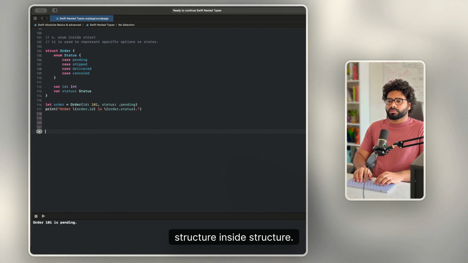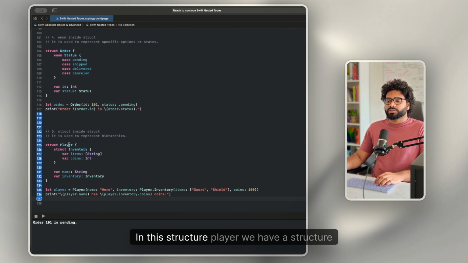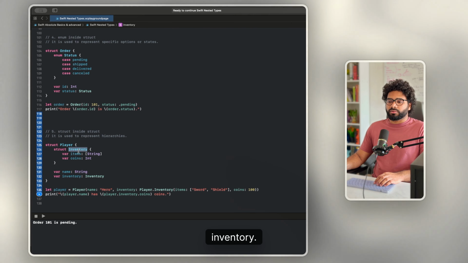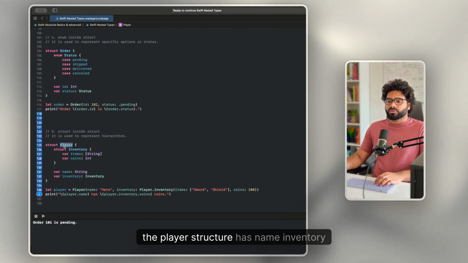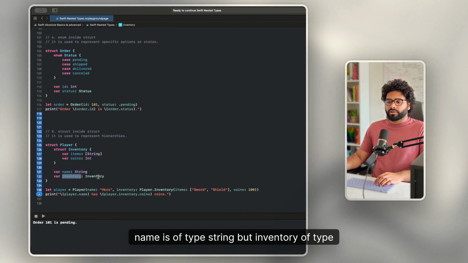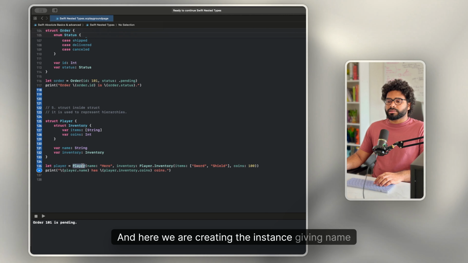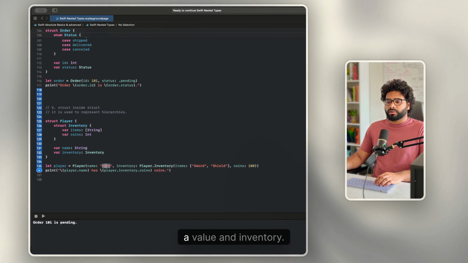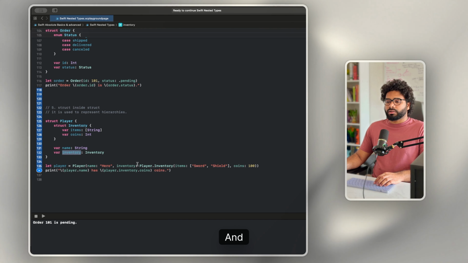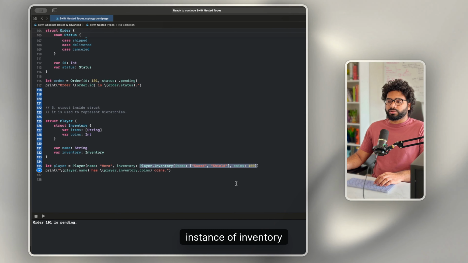Structure inside structure. It is used to create a hierarchy of structures. In this structure Player, we have a structure Inventory. The Player structure has name and inventory. Name is of type String, but inventory is of type Inventory. So we have a structure type here, which will have items and coins. And here we are creating the instance, giving name a value and inventory. And here we are just passing the instance of inventory.